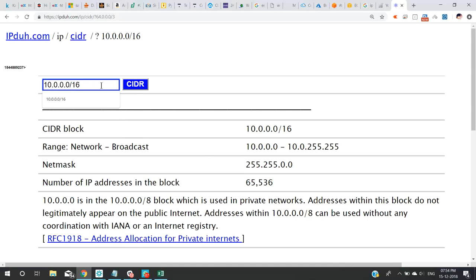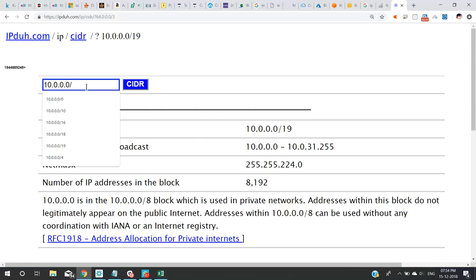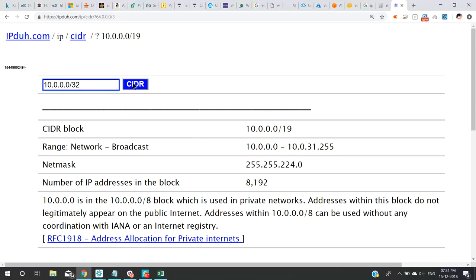65,000. Again, it is a lot of IP addresses. Let me divide this by 18. 16,000 IP addresses, again too much. 19. So there you go. The higher the value gets, the lower the IP address count becomes. So what if I make this 32? Because that is the last bit value that you can give in the IPv4 network. When I calculate this, the only thing I have is one IP address here.